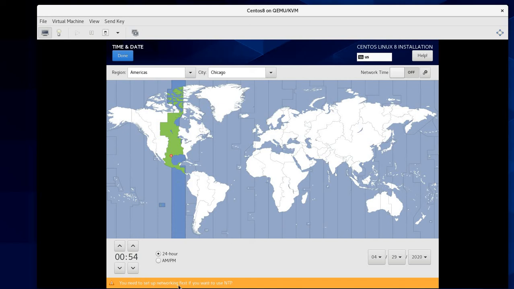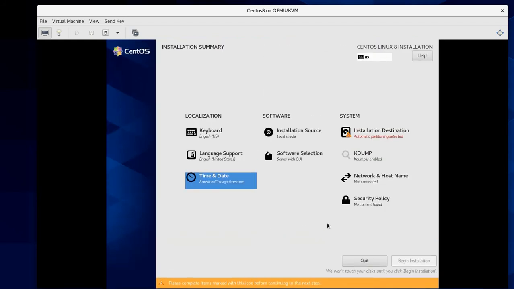See, so it tells you right here, you need to set up networking first if you want to use NTP, but you can use this for now. So once you find your time zone, set it for that so you can have the right time. We're under the Chicago time zone, so we're done for that.